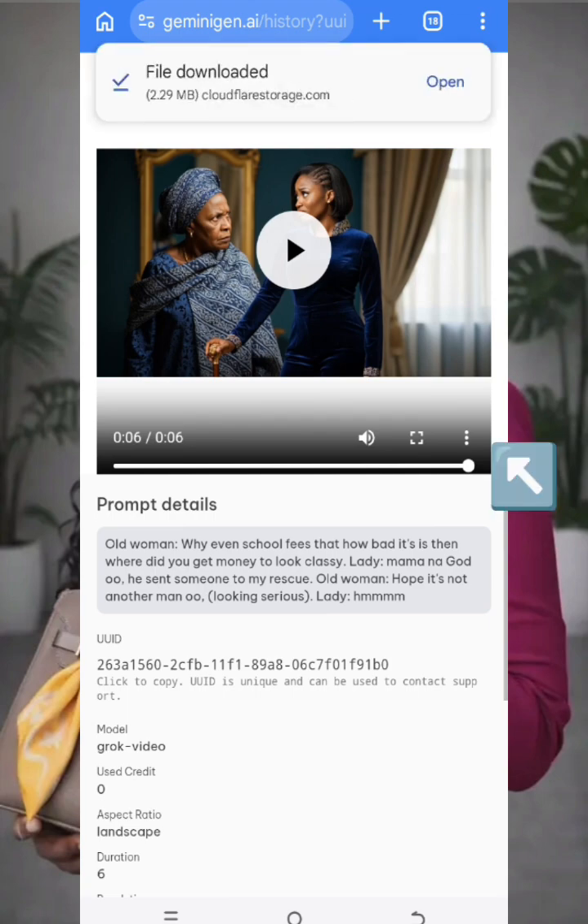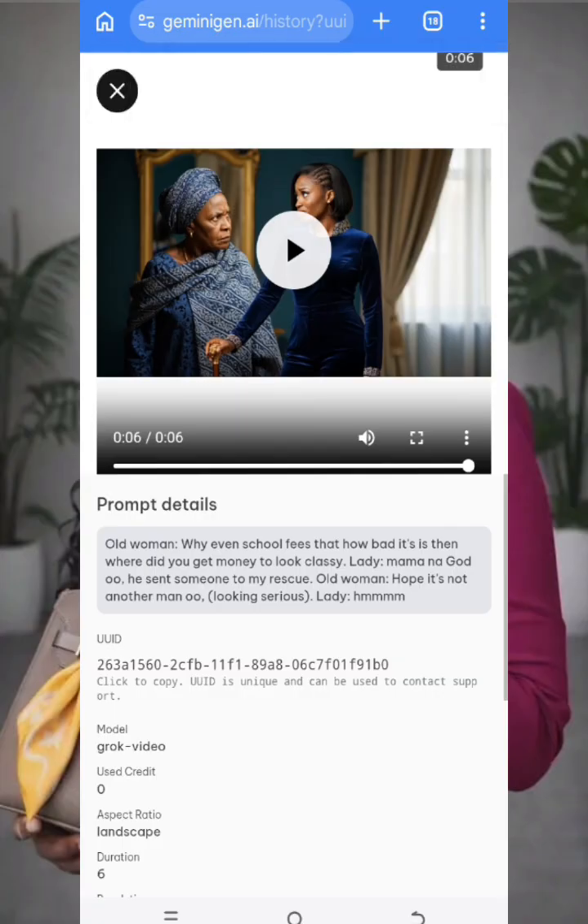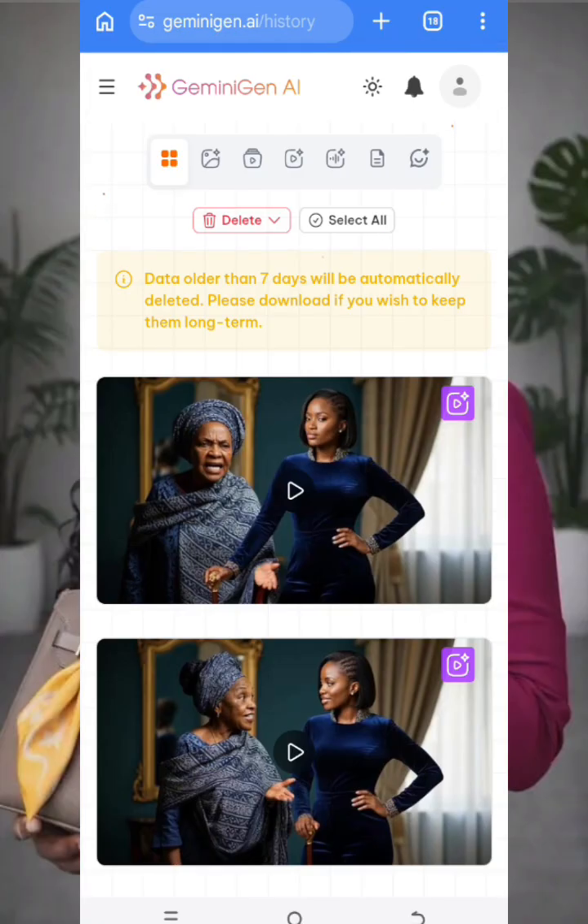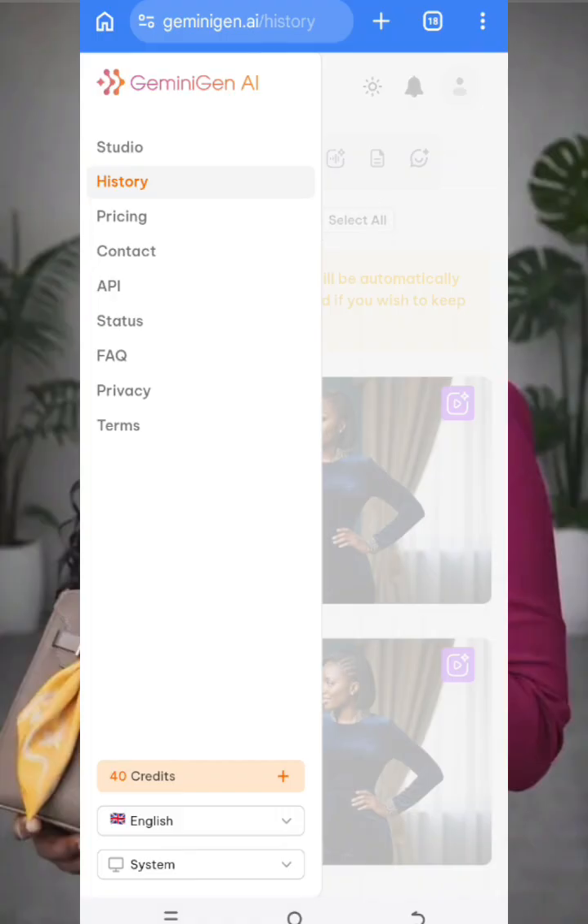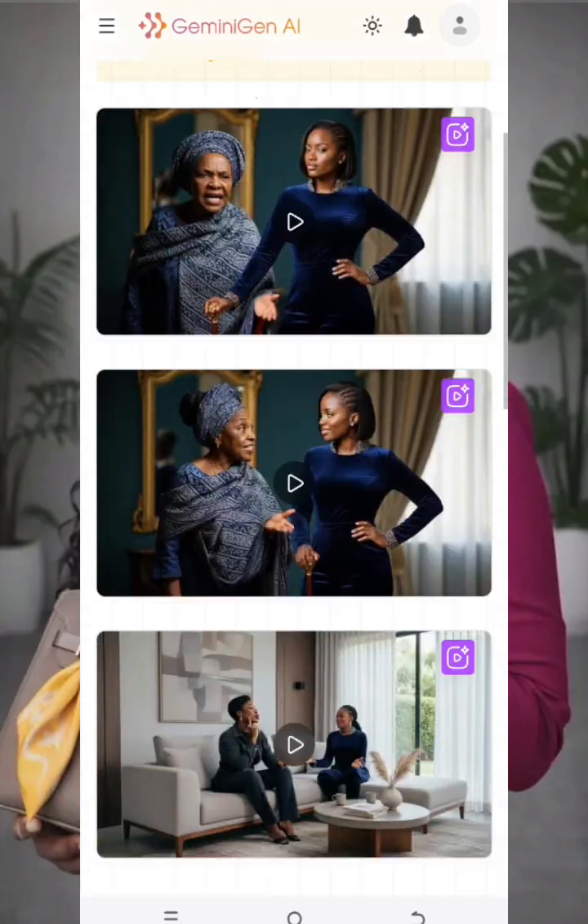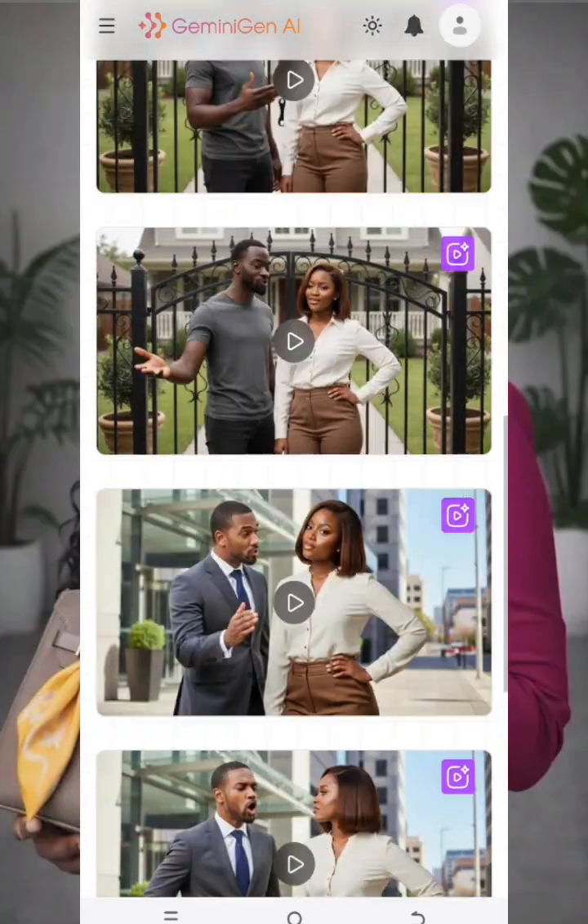The only thing with this AI is that it gives you free credit, and all you need to do is come daily and check your free credits, which is 40 credits. Use it, go to your history, you see all your videos. So that's all. And this AI is very smooth.